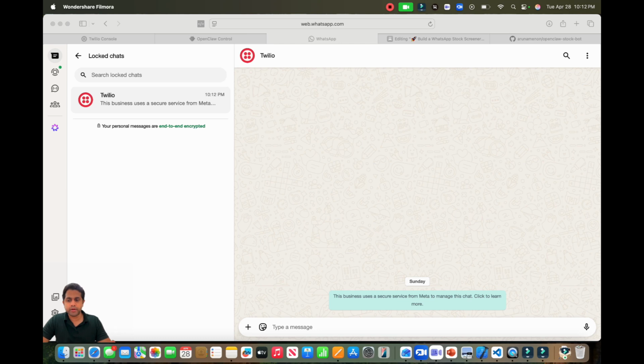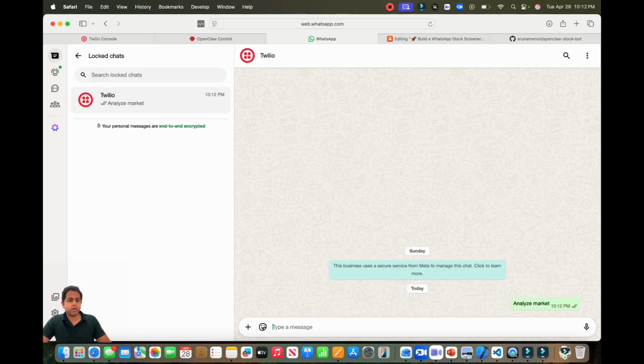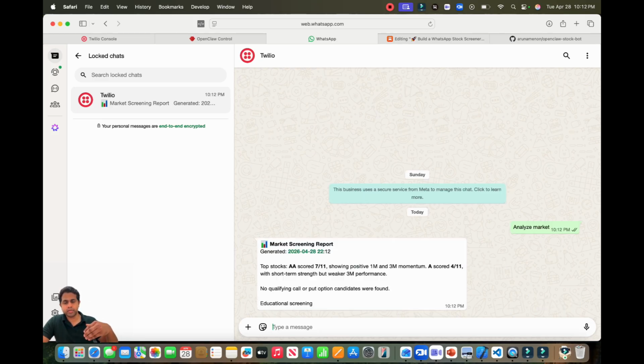Now we're on WhatsApp. So we'll trigger our entire Python code base using a single command. Let's do something like analyze market. When I hit this particular query in WhatsApp, what it's doing is running our Python code using a Twilio endpoint, getting the data from Yahoo Finance, which is the script that is written in the Python code base, and then sending that particular list of stocks, calls, and puts to OpenClaw, which is then summarizing the information and giving the answer back to us.